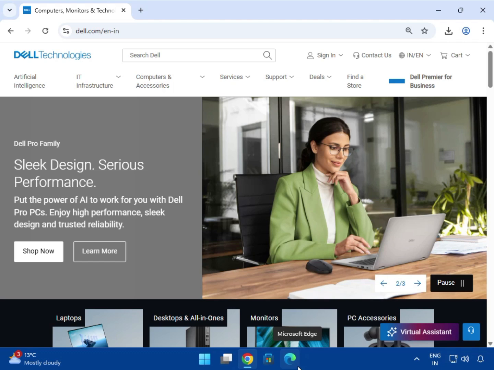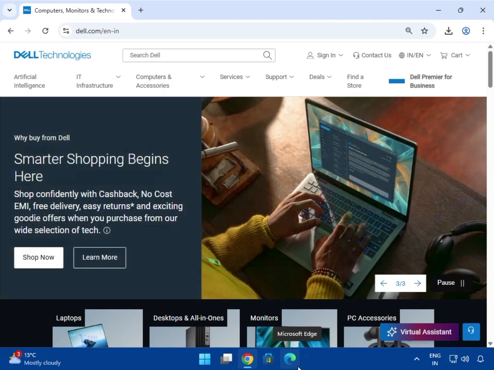Hello guys, how to download Dell 15 driver.